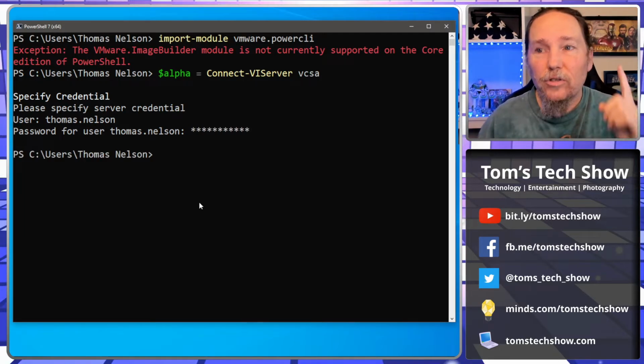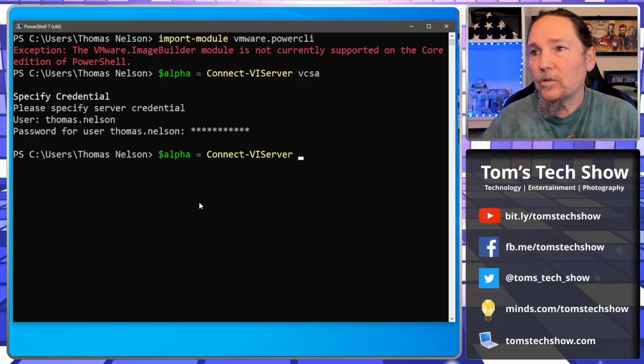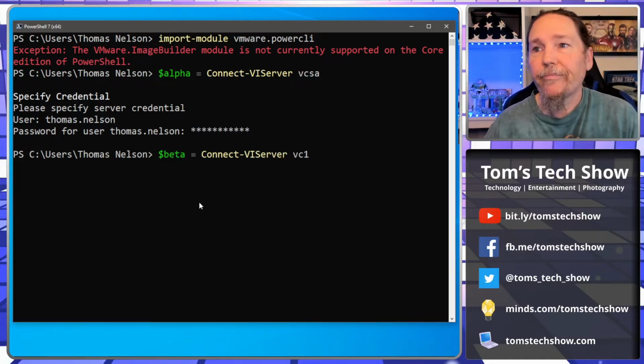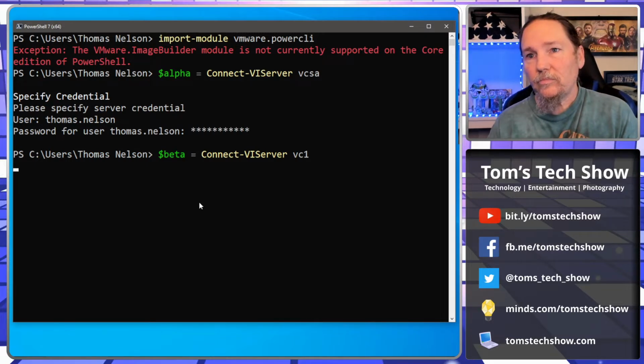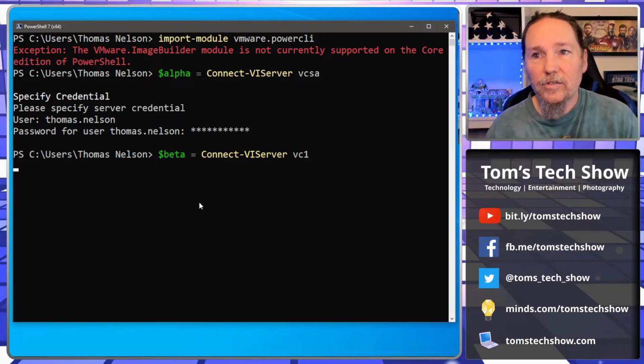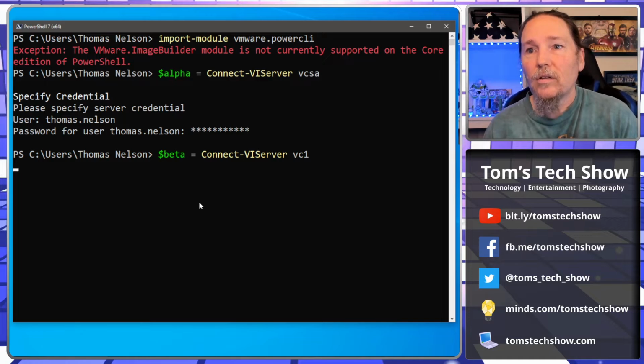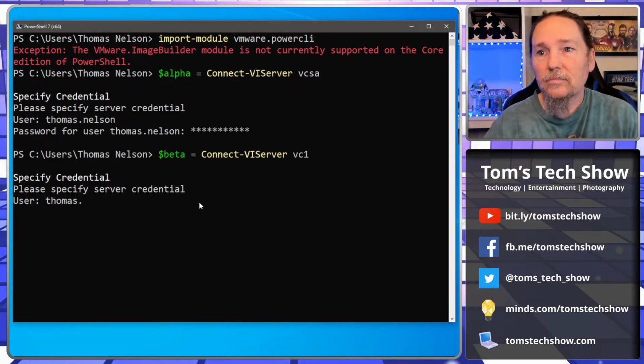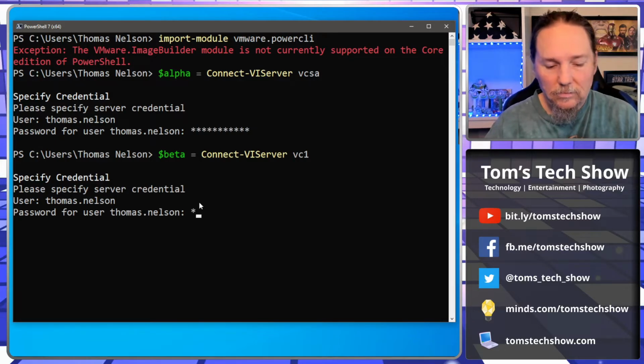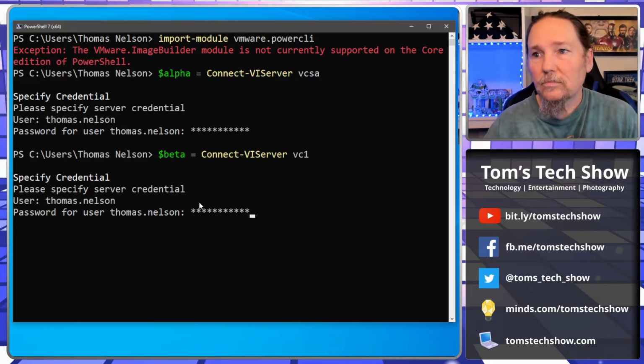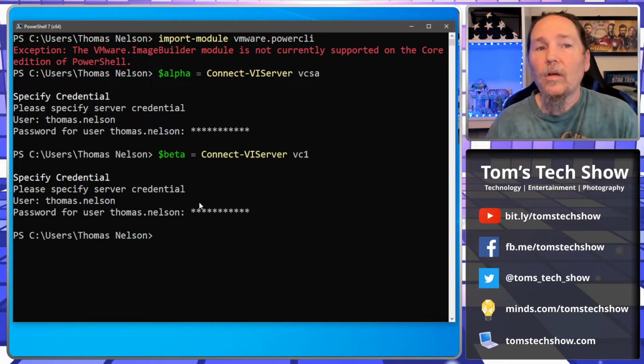Okay, now that we are connected to the first server, let's connect to the second server, which is going to be VC1, and we're going to call this one beta. Boom. It's going to come back again and ask us for our login. Okay, so there. Now we're logged into both alpha and beta.